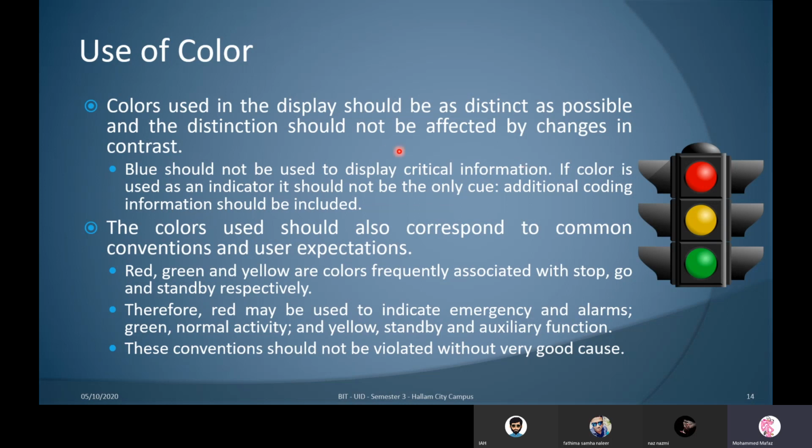And the distinction should not be affected by changes in contrast. That means again the light levels they see. Blue should not be used to display critical information because blue gives a different meaning. If color is used as an indicator, it should not be the only cue. Additional coding information should be included.